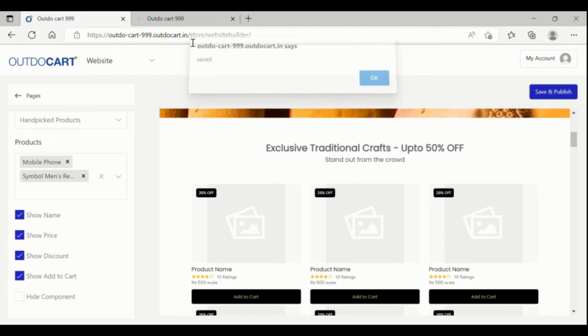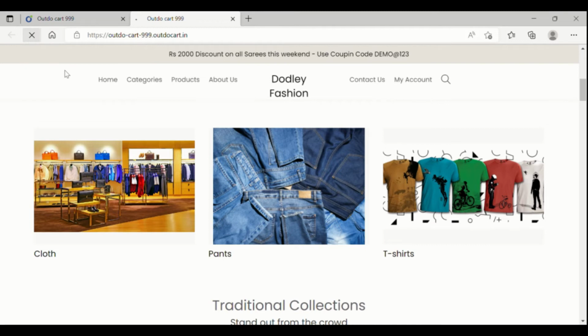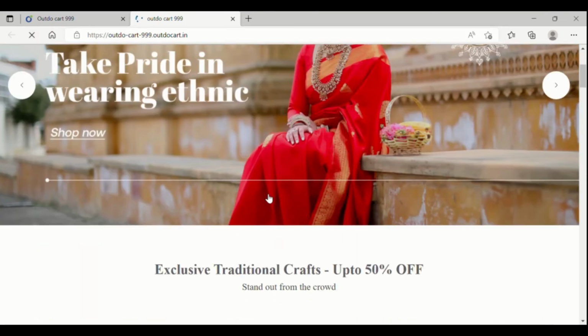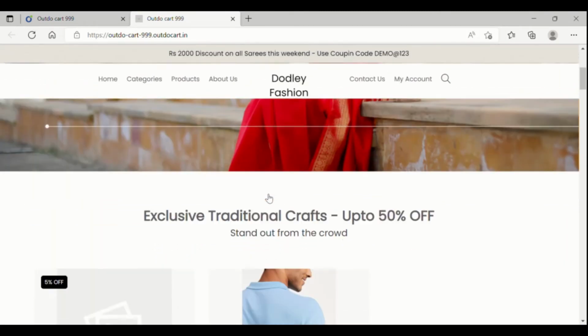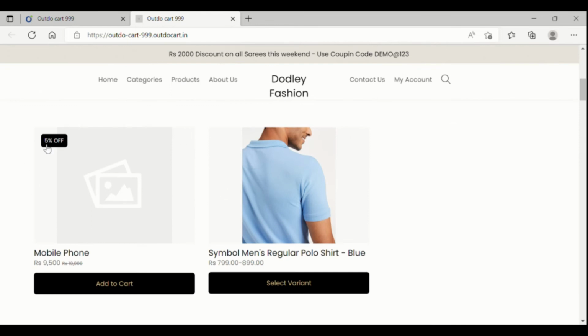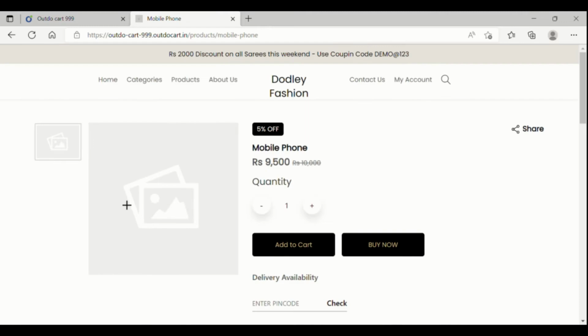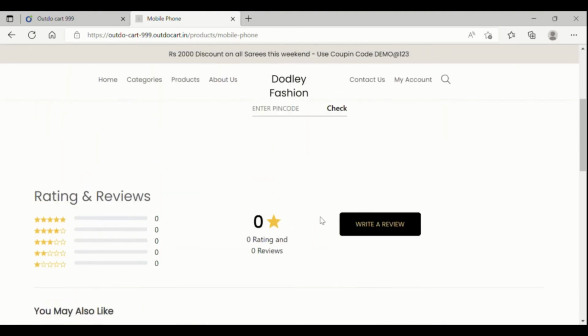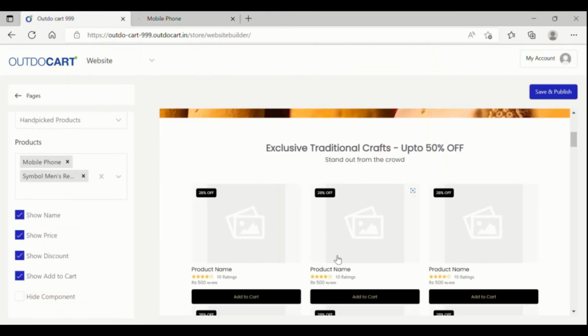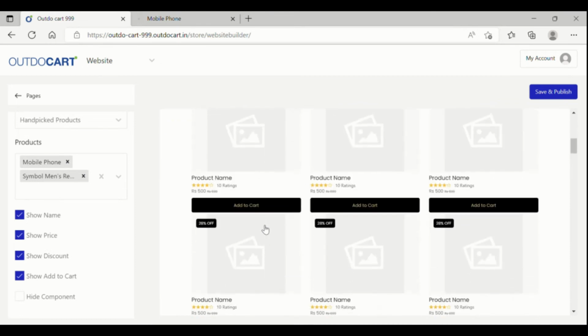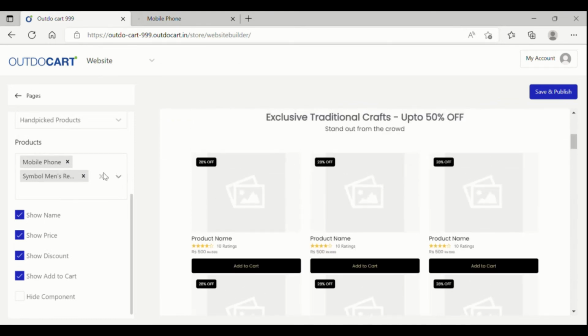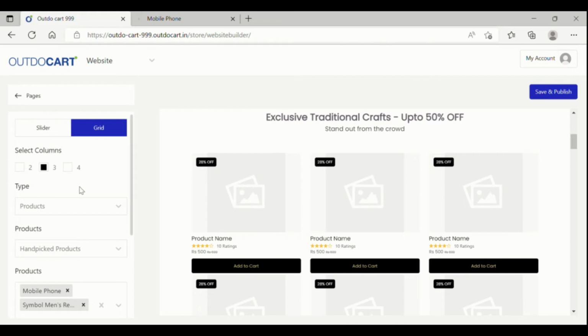With those changes I can hit save and publish. So what happens now, let's go to the front end and see whether this information got updated. See here, I can see my product information, my discount, product name and everything. Add to cart button. By clicking here I can even directly come to this product page also. So similarly you can design this entire website based on your requirement.